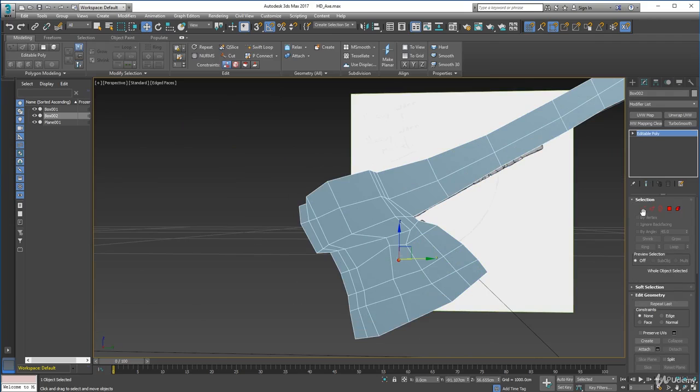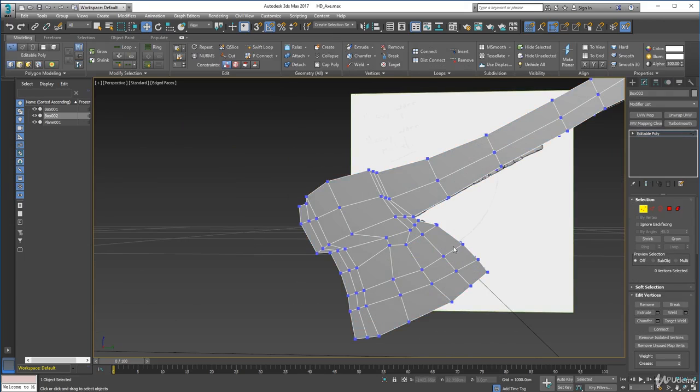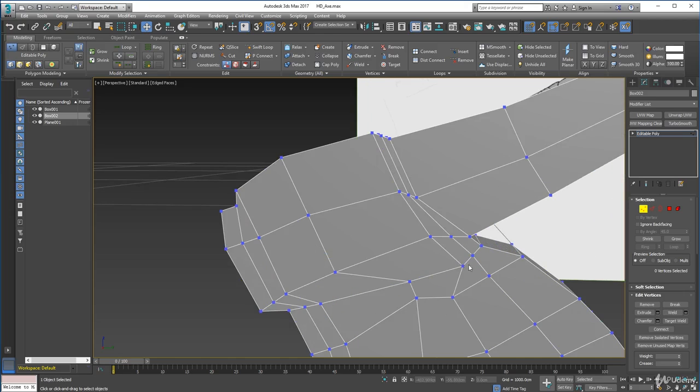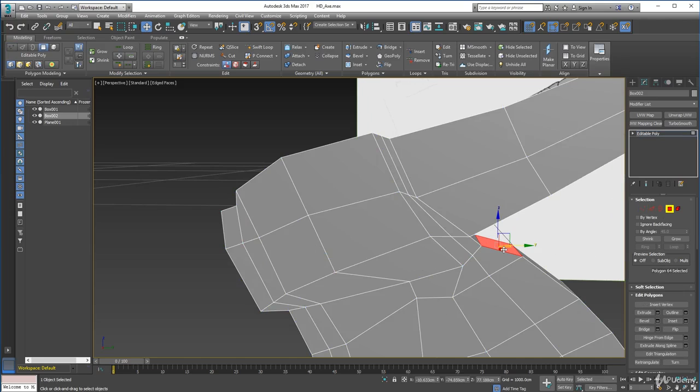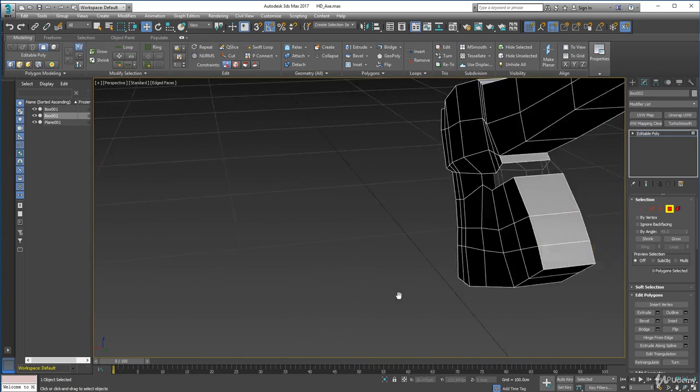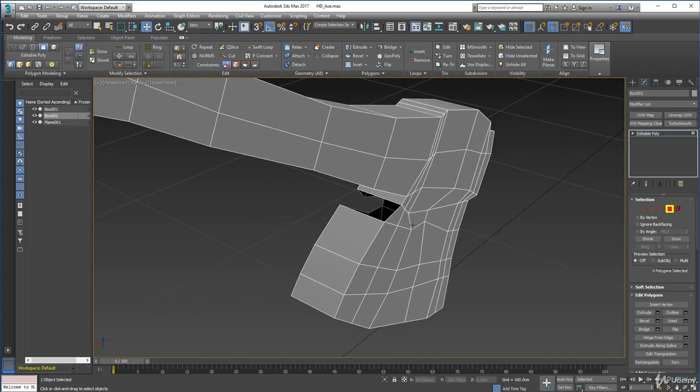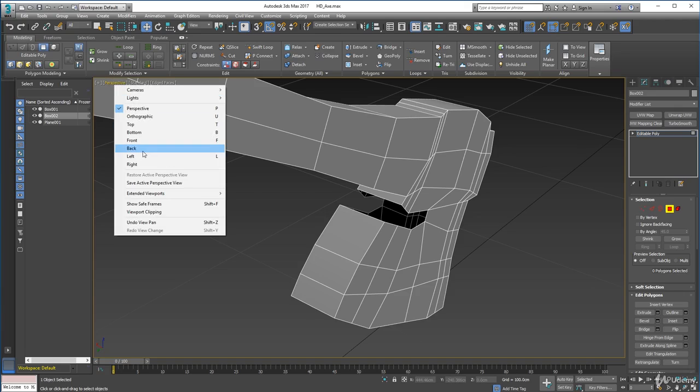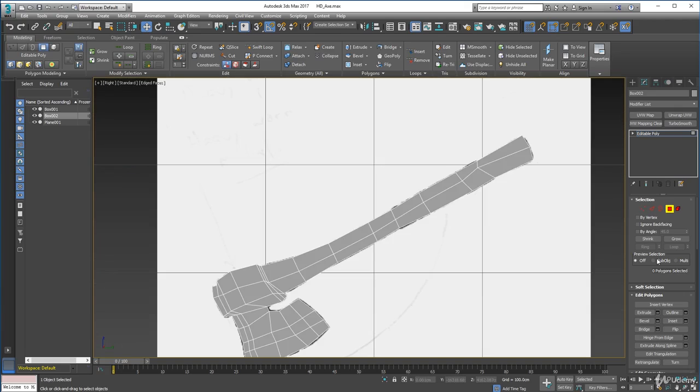Okay, now I'm going to cut out that hole. I'm going to cut out the hole by just selecting the faces, pressing delete. Like so. There you go. There's our shape. But now we've got to fill that hole in, obviously.